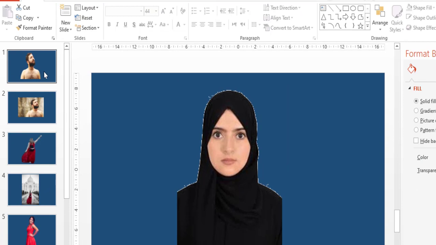Now from this picture I want to remove the background. I will just double click on this, and then at the left top corner, there is remove background. Now it will automatically pick the area where the picture is present. Now what you have to do is mark areas to keep, mark areas to remove. There are two options: which area you want to remove and which area you want to keep in your picture. So I want to keep this picture.